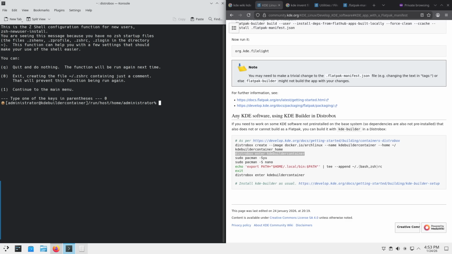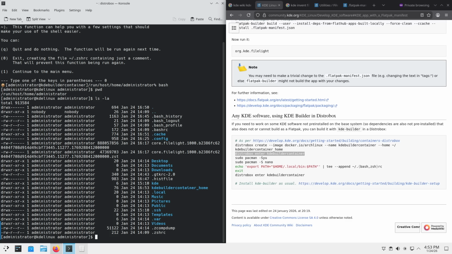And why has it been run inside the container? I don't know. Why didn't it start bash? Let's see if bash is available in the container. It is. We're inside the home directory in the container. Let's see that it's empty. And it's not. Why is that?